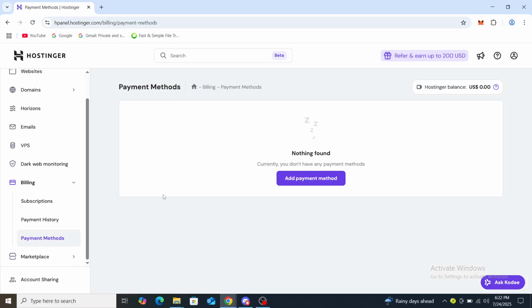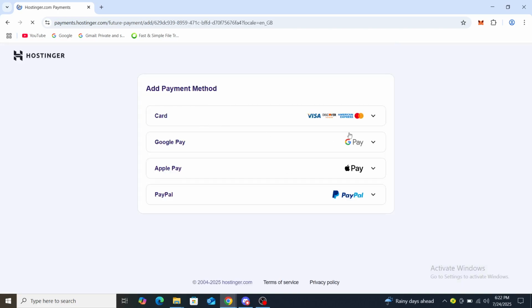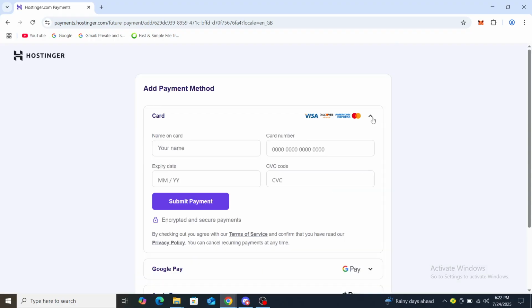From here you can see nothing found. But if you wish to, click on Add Payment Method to continue. It's going to take a few seconds, and then you will see a layout. You can add a card, which will give you this. You can just put in your name and card number. So make sure that you have your card right by your side.